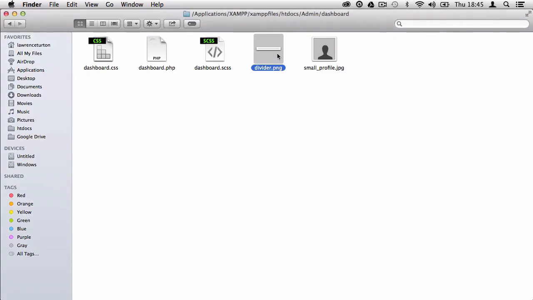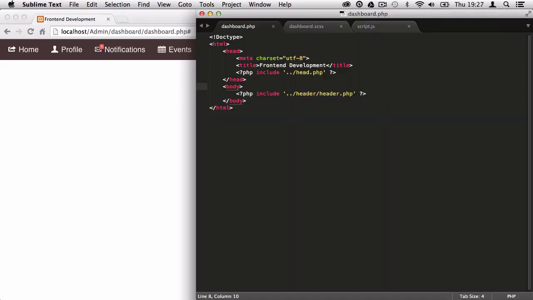Now we're not actually going to use the PNG, we're not going to target it directly. What we're going to do is convert it into a data URI, and if you're unsure what that is, we'll cover it later on. But right now I want to take a look at the dashboard.php and start to develop the markup. So first of all, I want to take a look at the dashboard.php file, which I've got open in the browser, and also the text editor.